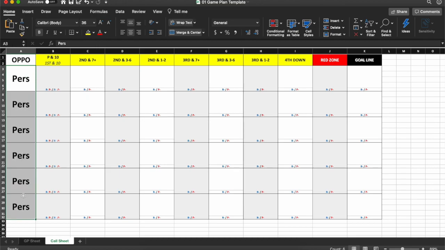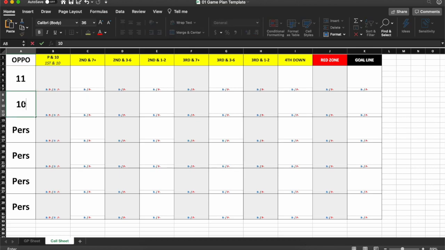Personnel, these are going to be listed from most to least. So when you run your report, what personnel are they running the most? Let's say they're an 11 personnel team, then they go 10, then they have 20, maybe they run a little bit of 21. Any special ones, like if they run Wildcat or anything, I usually will put those in there. So that's usually what I'll put right here. And again, that's most to least.